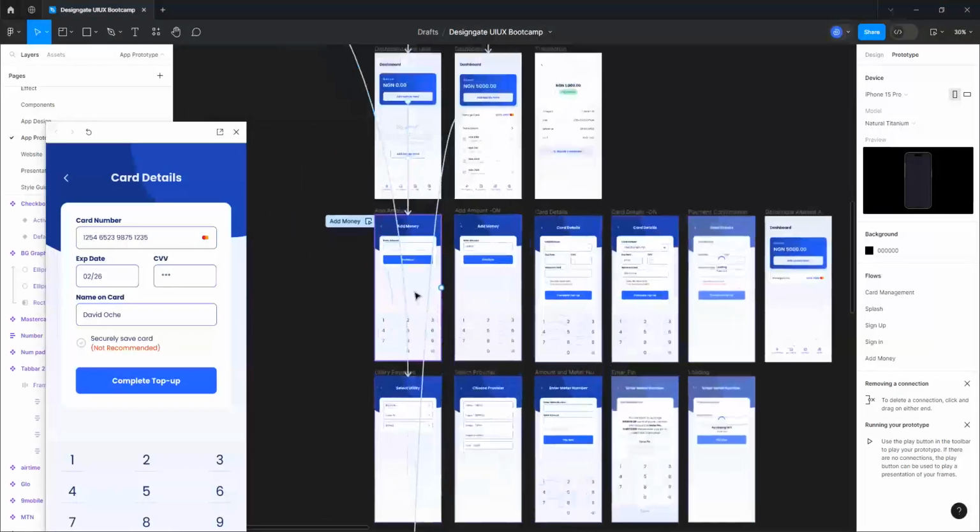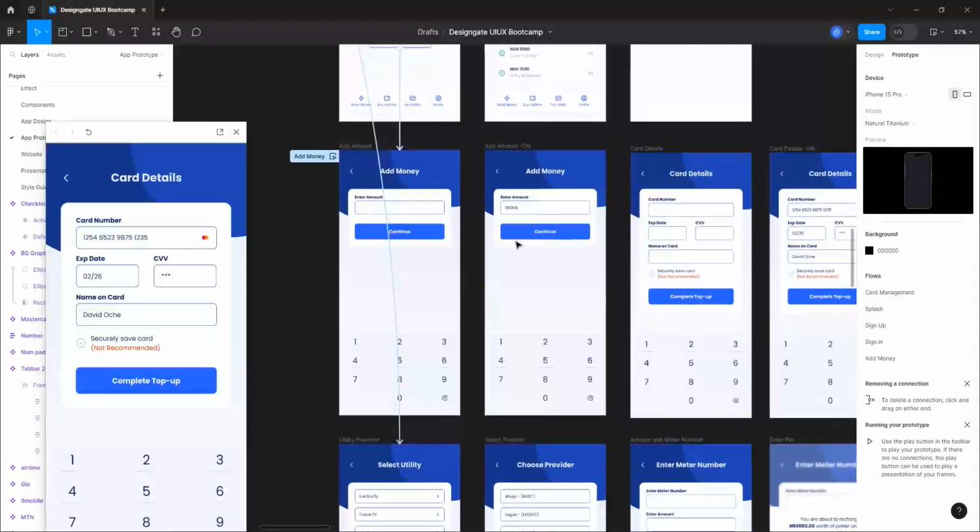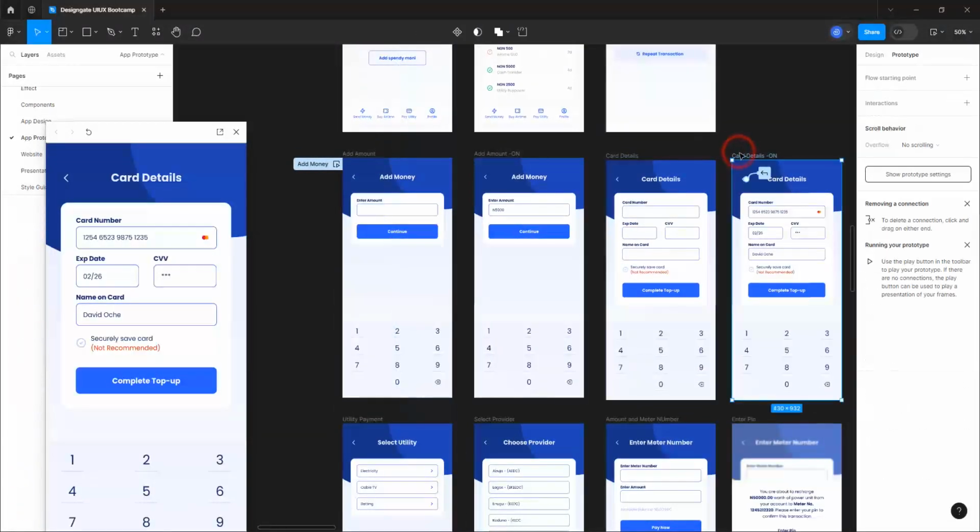So if I do that and click on this screen, you'd see that if I tap on it, it goes to active. If I tap on it, it goes away. So that's what you also want to do if you want.